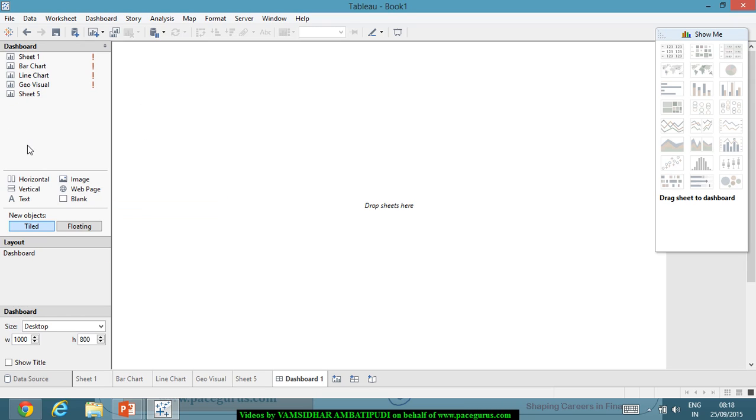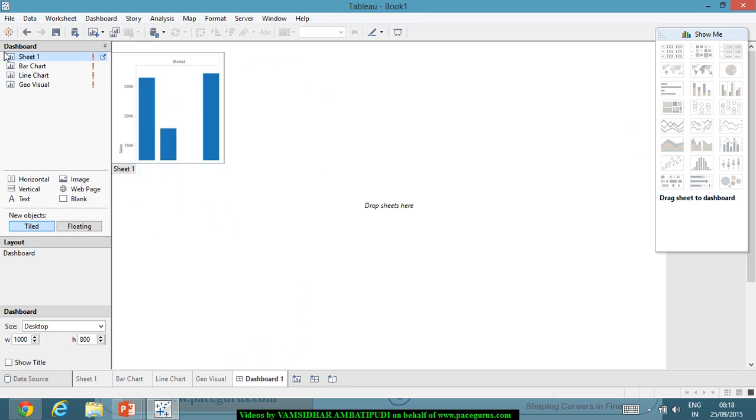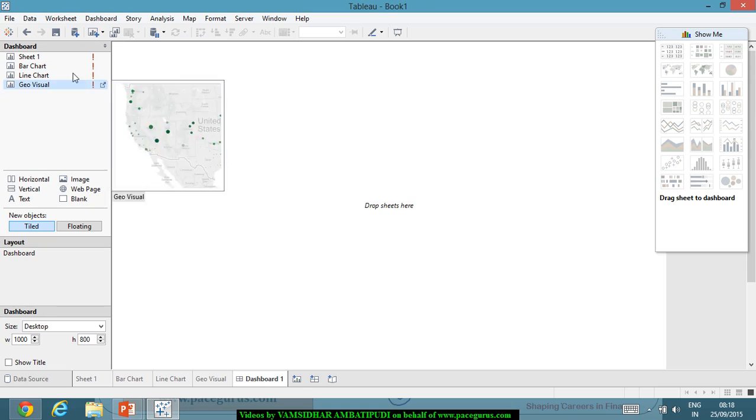Now the different kinds of components, let's get a small familiarity with them. So here is a list of all our worksheets. If you see sheet 1, bar chart, line chart. Let's say I don't want sheet 5. If I simply delete it and come here, it is deleted from here. So a lot of linkage exists. It's a list of all the worksheets that are there in this workbook. They are all displayed in this dashboard section, and you can add these things. So this is the dashboard area.